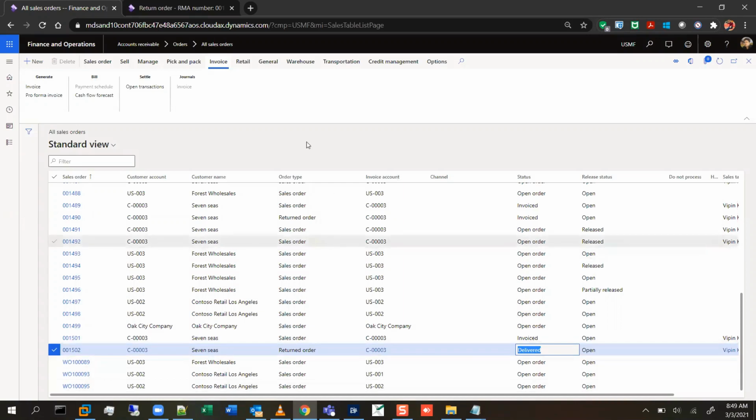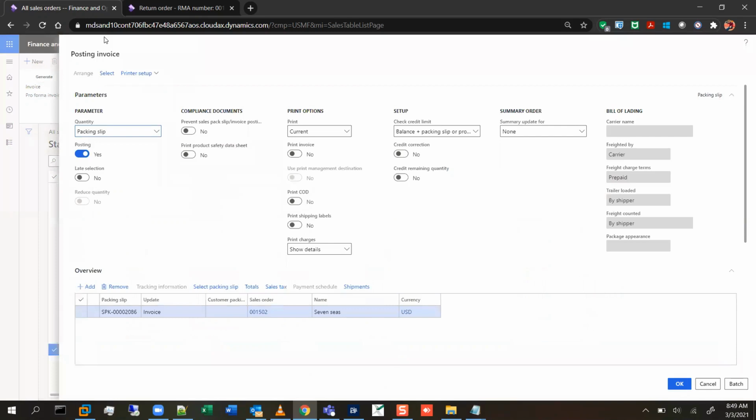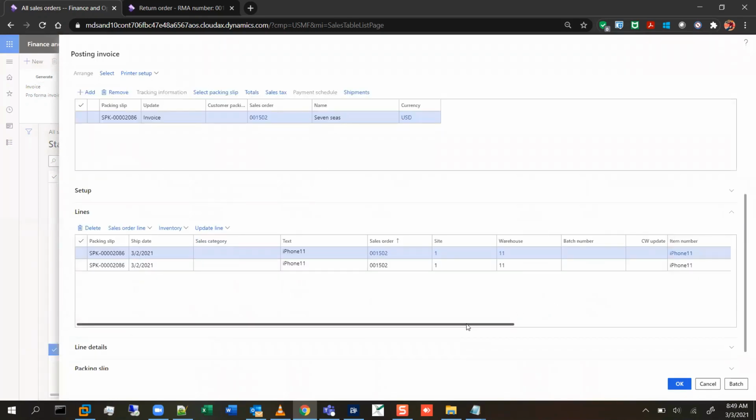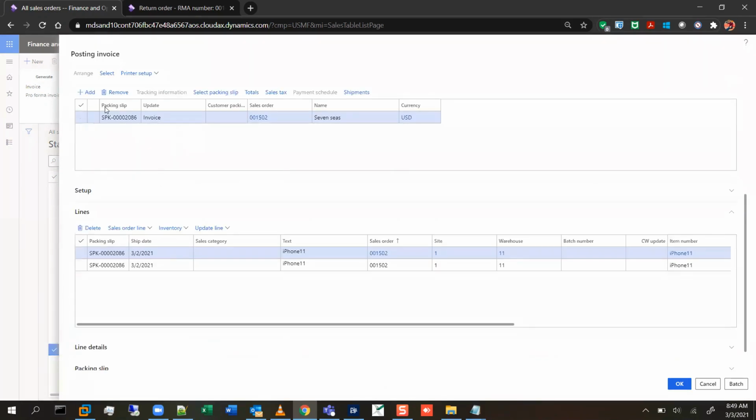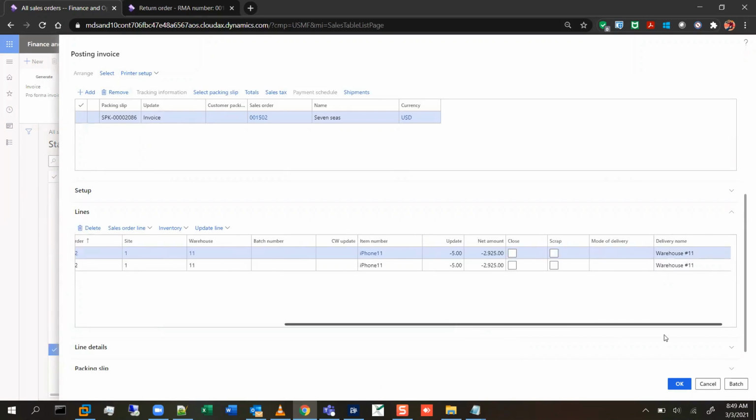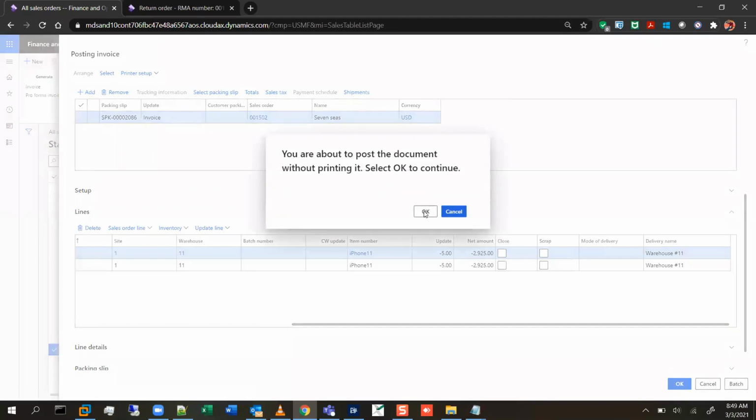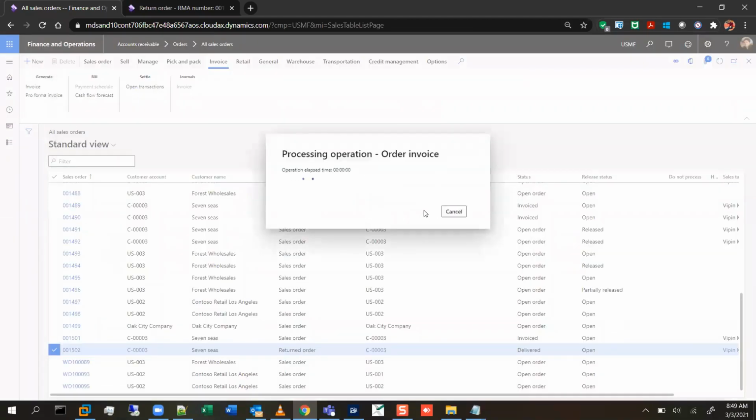If you want to do the invoice, again we'll have to come to the all sales orders page and click on invoice. From here we'll be able to generate the invoices. Now it is showing us the packing slip, totally fine. The packing slip that was created was this one, and it is showing us the negative quantities and amounts. All right, we can click on OK and process the sales return invoice.